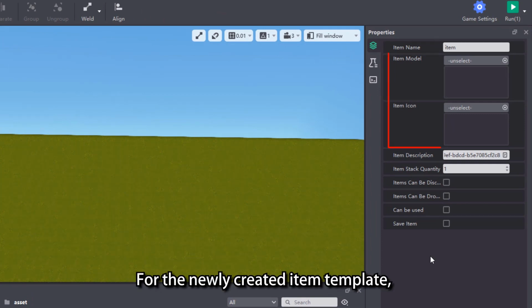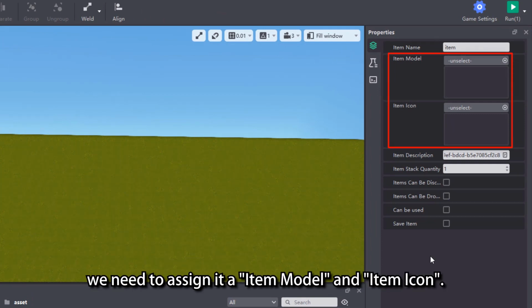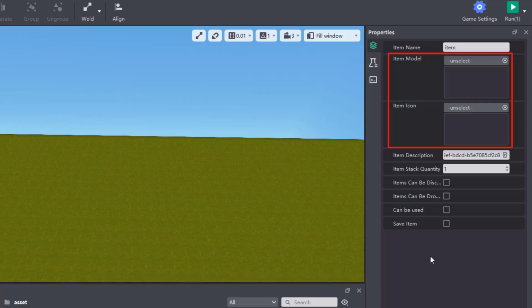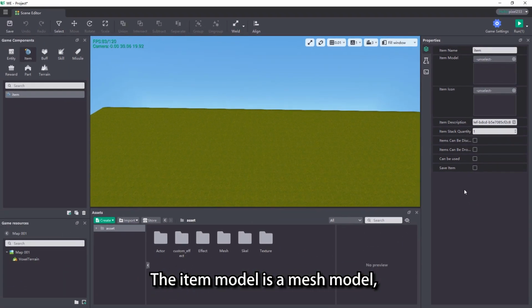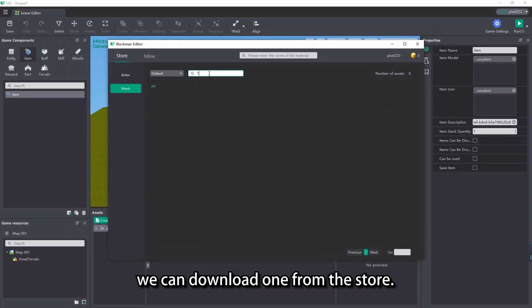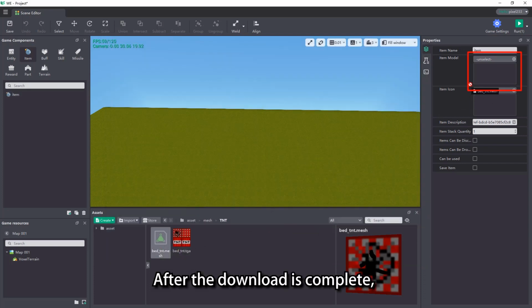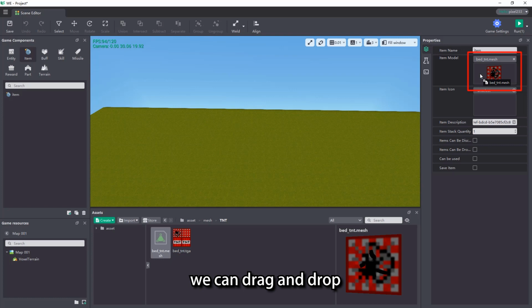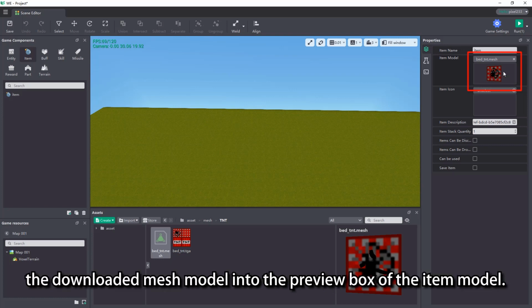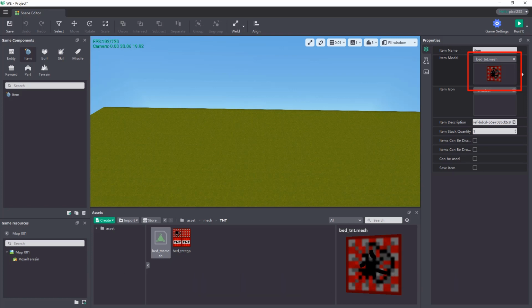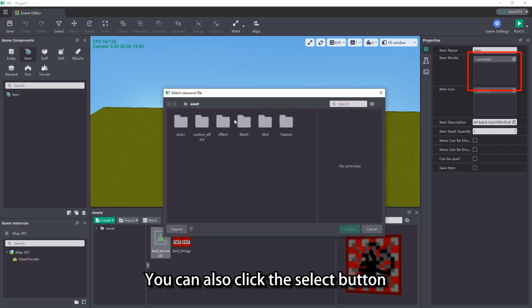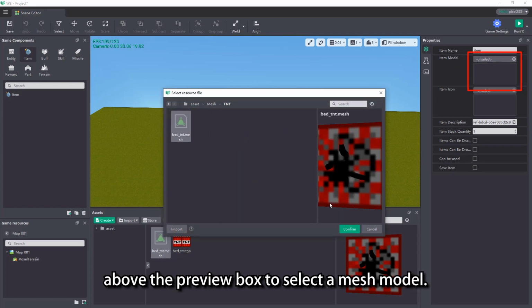For the newly created item template, we need to assign it an item model and item icon. The item model is a mesh model. We can download one from the store. After the download is complete, we can drag and drop the downloaded mesh model into the preview box of the item model. You can also click the Select button of the preview box to select a mesh model.